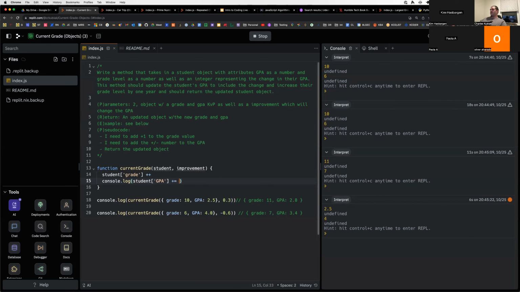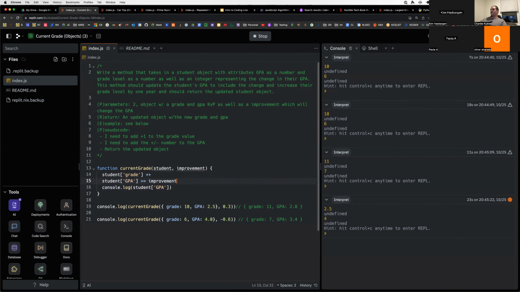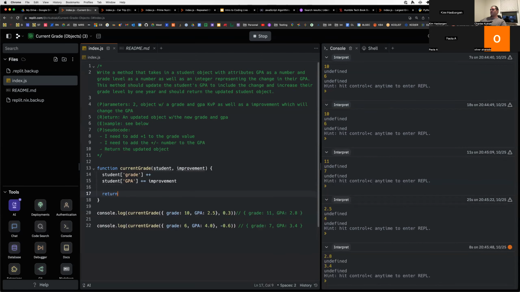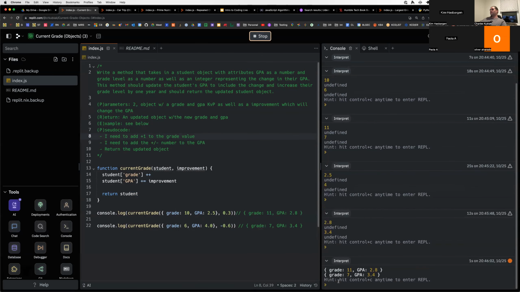And then I'm going to do plus equals the improvement, even though we call it improvement. One of them definitely is not an improvement. Let's go ahead and pull this out as well. That there, and we'll go ahead and run. All right, we get 2.8 and 3.4. Those seem to match up. So that's all I needed to do. And then I can return student out of here. And there's my grade 11, 2.8, grade 7, 3.4.